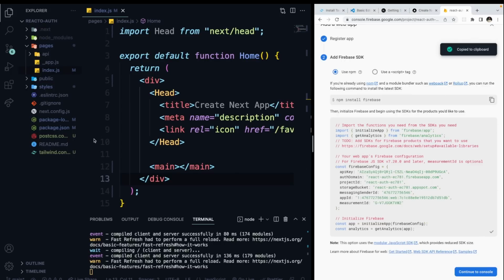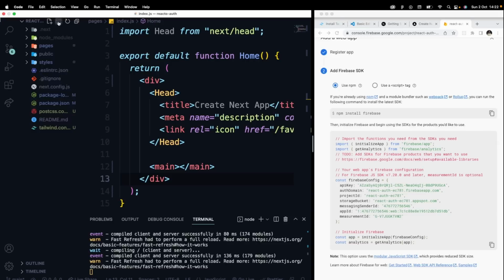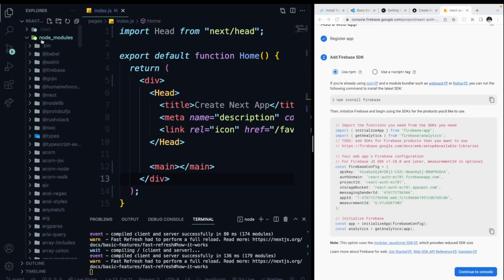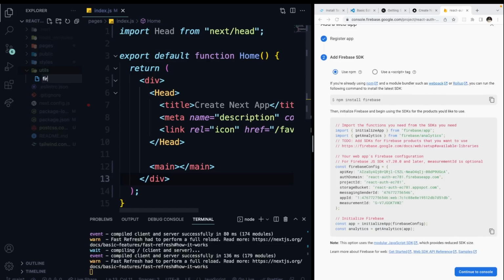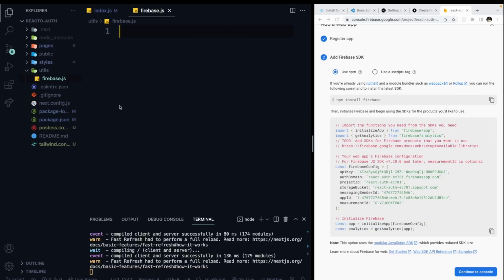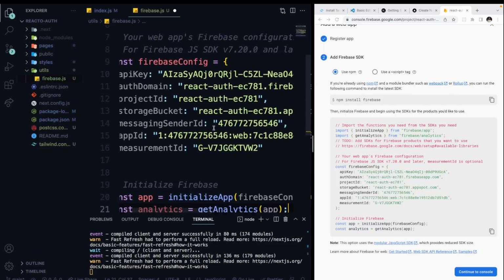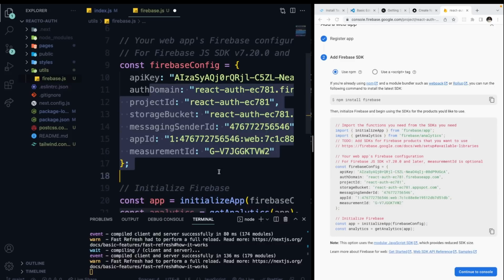Copy, copy, copy. Then I like to make a new folder and call it utils and add it in here, because I usually end up having quite a few little utility files. I'll just do firebase.js in here, and paste that in there. So here you have the code, right? Everything here. But when you push it up to GitHub, you don't want this to be available to anyone.